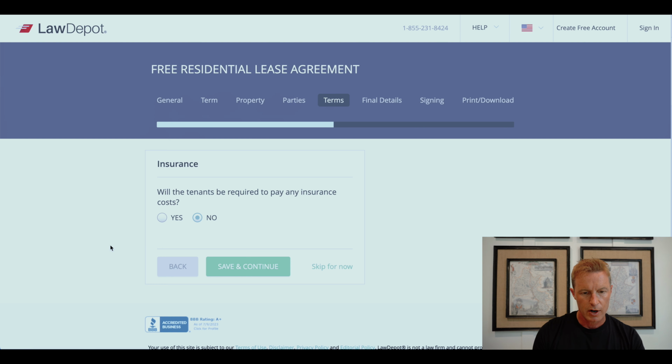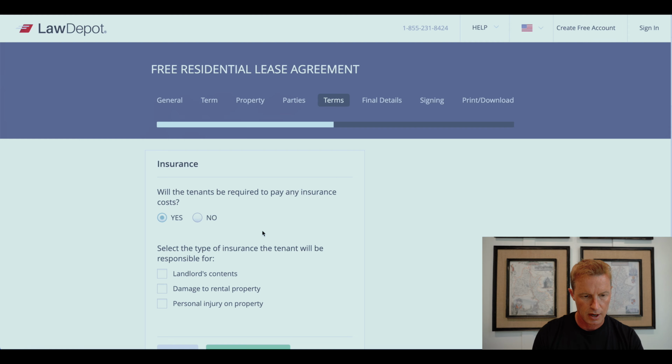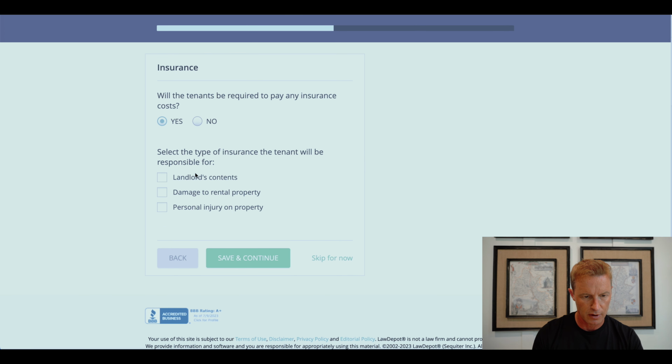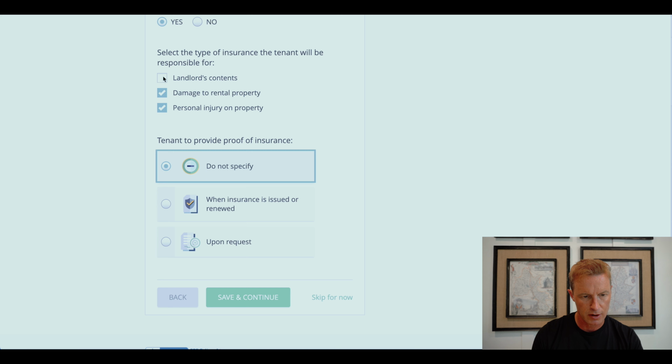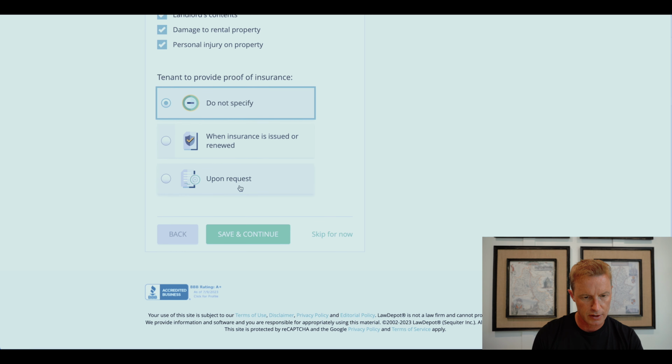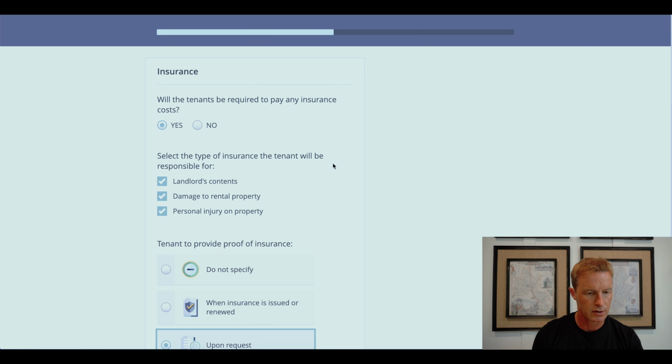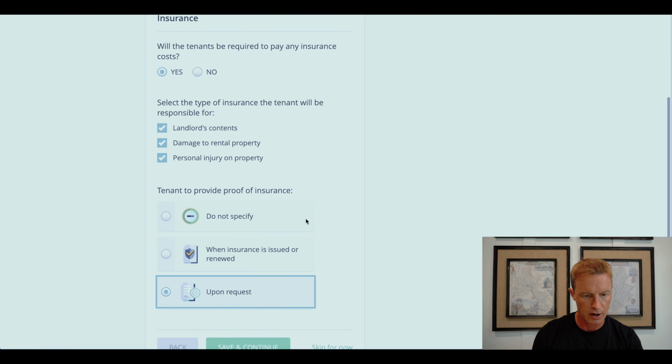Will the tenants be required to pay any insurance costs? Yes. And they should pay for insurance that covers damage to the rental property at a very minimum. Personal injury on the property. You can do all three. Tenant to provide proof of insurance upon request. Most tenant insurances will cover all these things. Just make sure that it covers what you want it to cover.